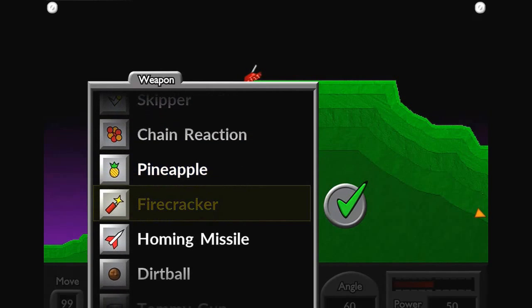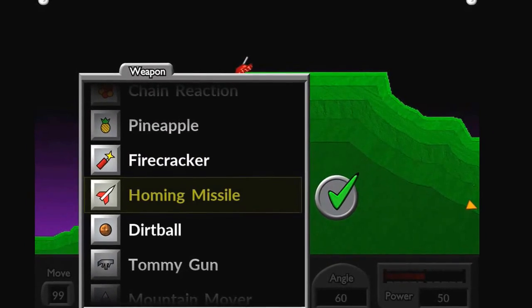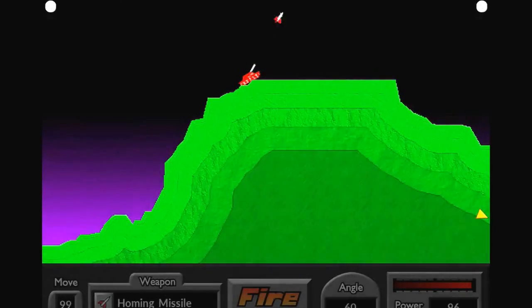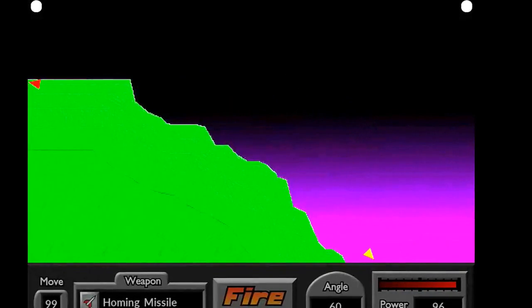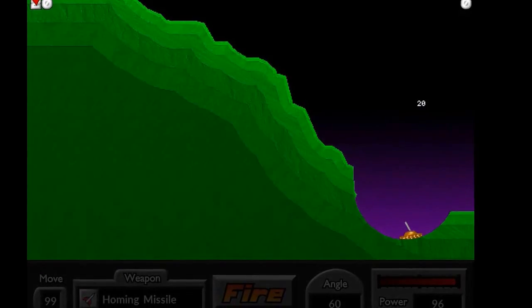Firecracker, that's pretty good. Homing missile, shoot as far as you can. It's like holding one. Stops at the person like this. Watch. See? Anyway, guys, that was my review on Pocket Tanks.